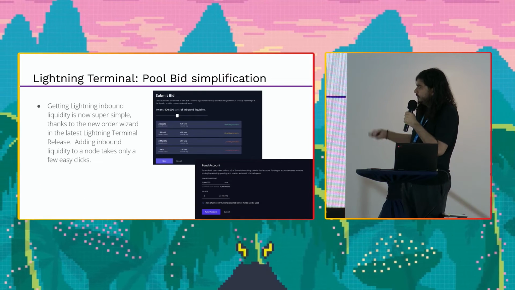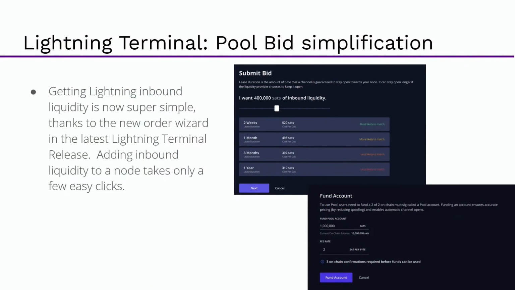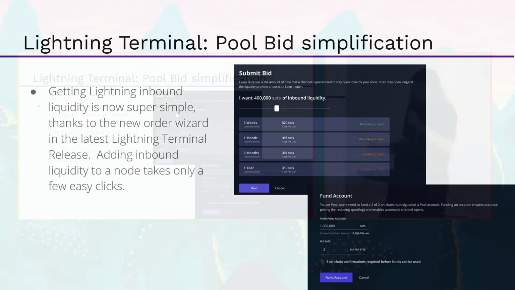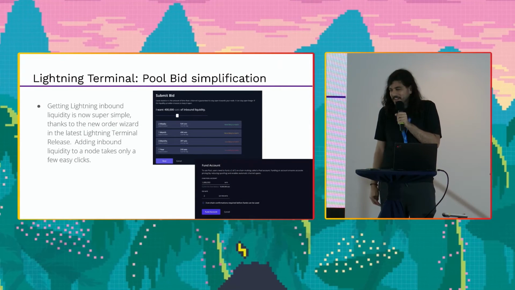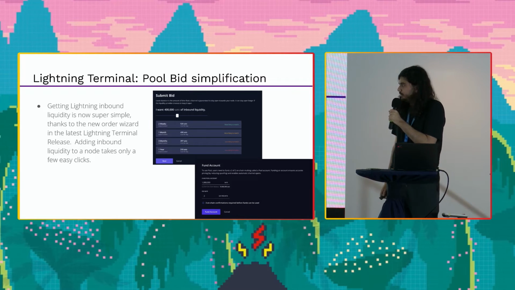Okay. Also, we are simplifying Pool because the UX of Pool is not that simple when you're a beginner. And now we have the bid side of Pool. It's super simplified now. You can just drag and drop, and you can slide the stuff and acquire inbound liquidity. So it's pretty simple now.